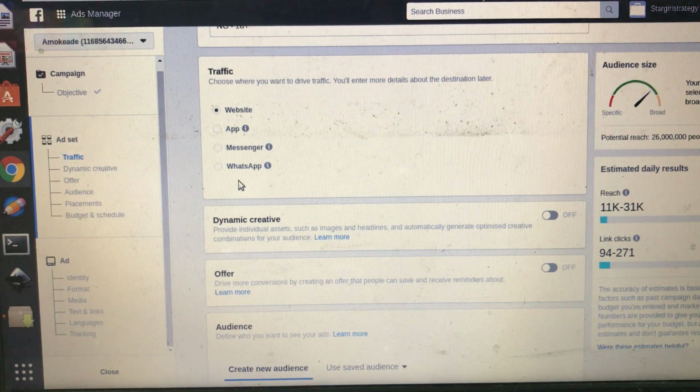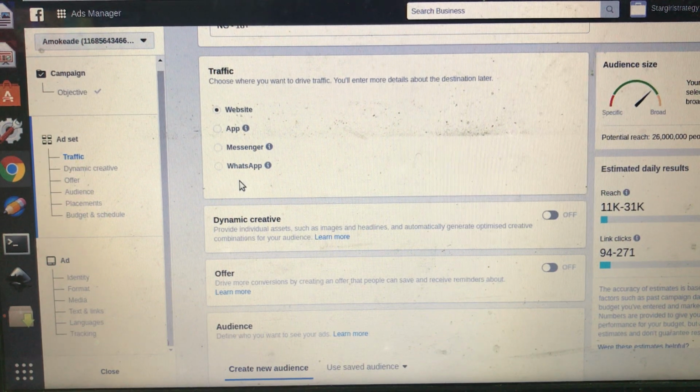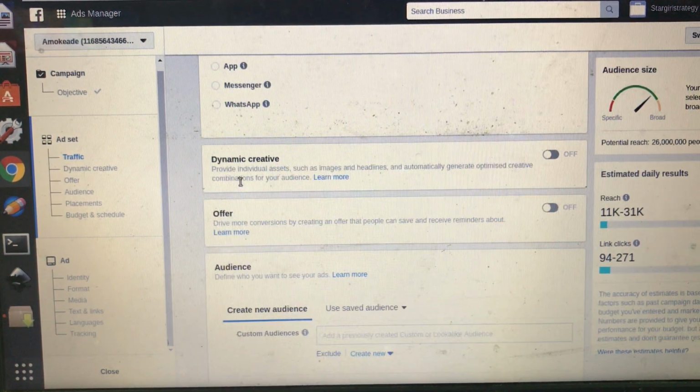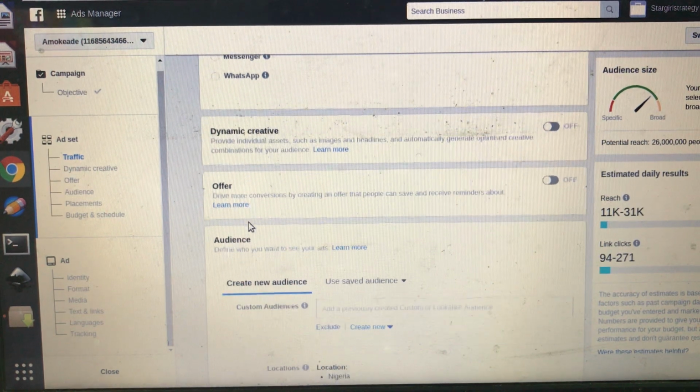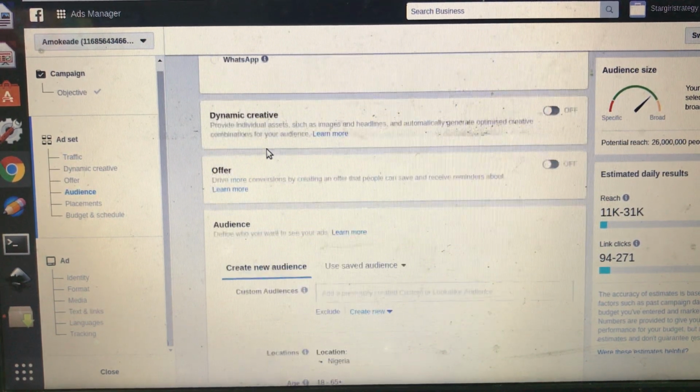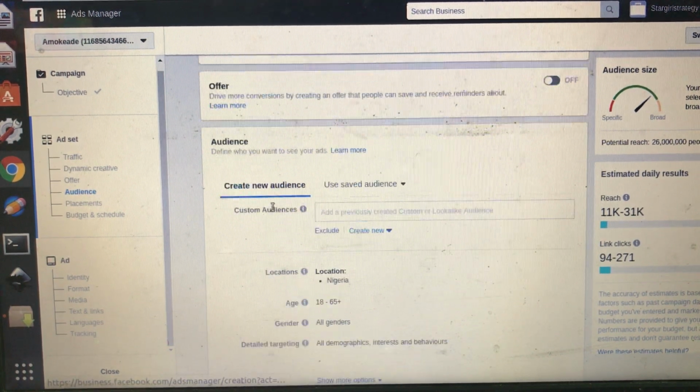So we'll just choose website, and I'll show you ways. And before you think, oh, I don't have a website, why am I picking website, don't worry. I have means and ways that you can create a mini website that you can direct people to without having a website. So I think we'll leave the dynamic creative and offer and go to audience, because all of these are not really necessary. So we'll go to audience.